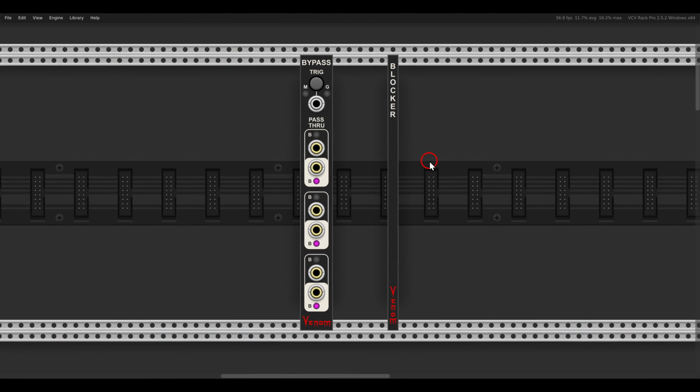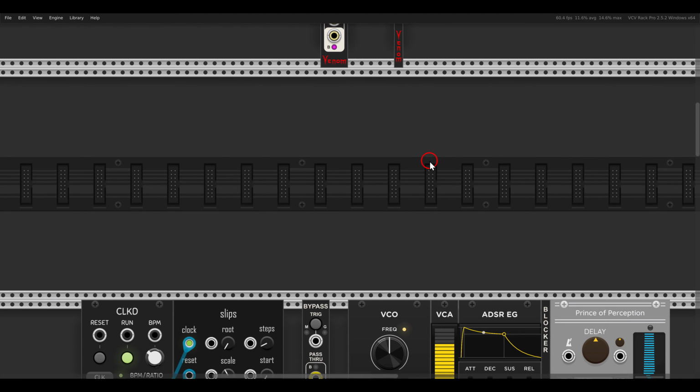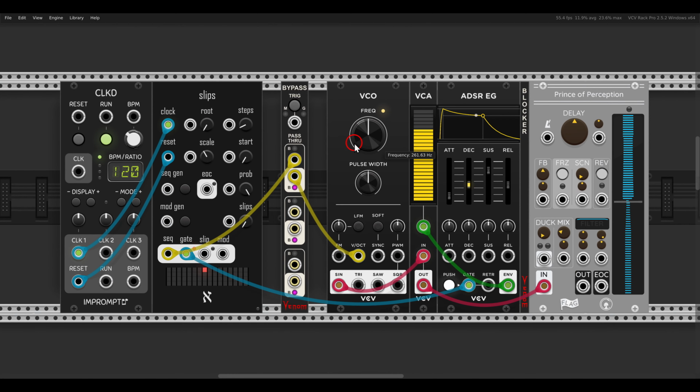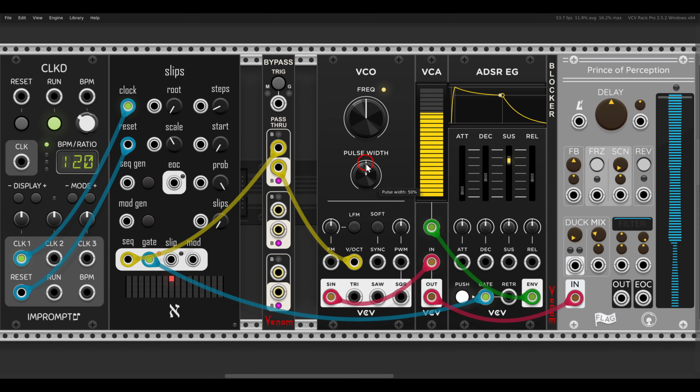The last module I want to show you is the bypass module, also from Venom, that will turn off modules and also allows you to save CPU. Again, this is quite helpful when building synthesizers in VCV Rack, but it's also really helpful for live performances. So basically we have 3 channels that we can use. Let me show you how this works exactly.